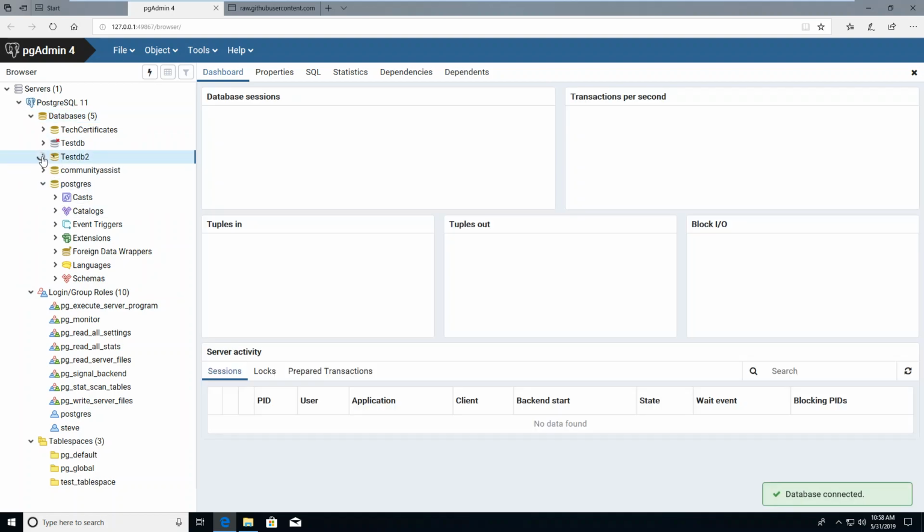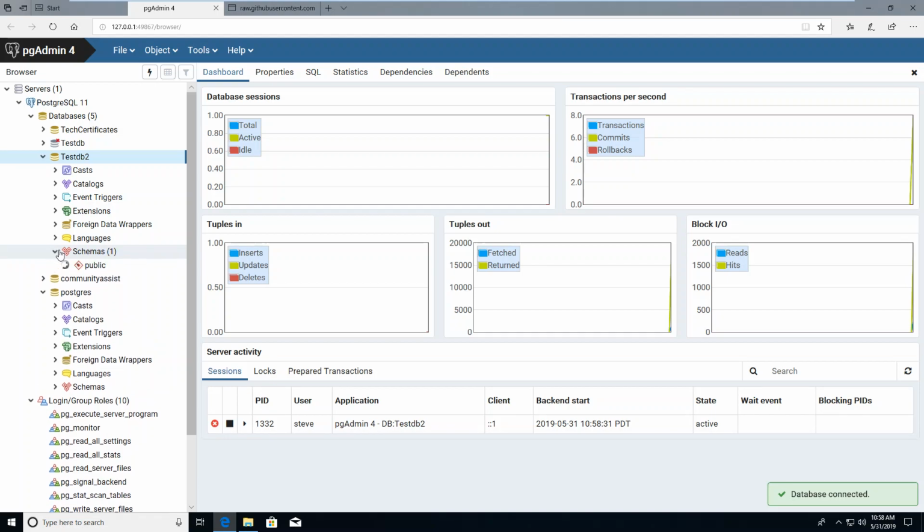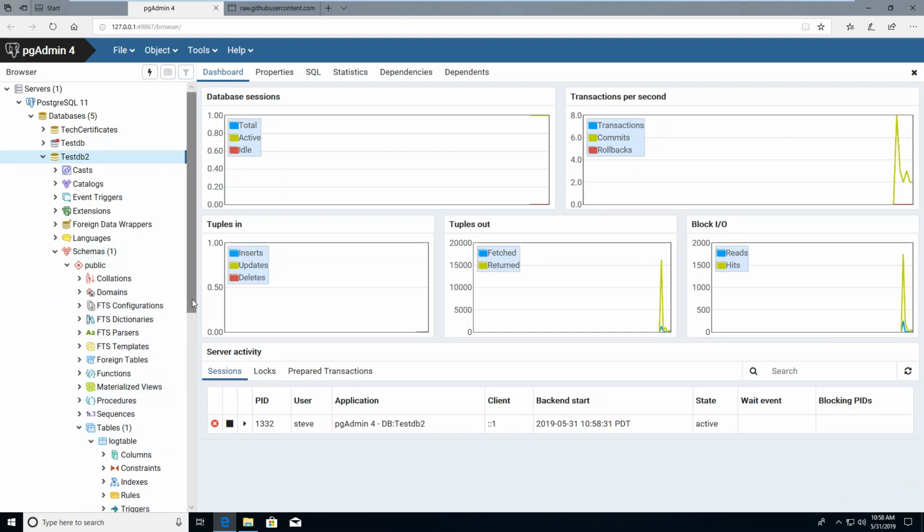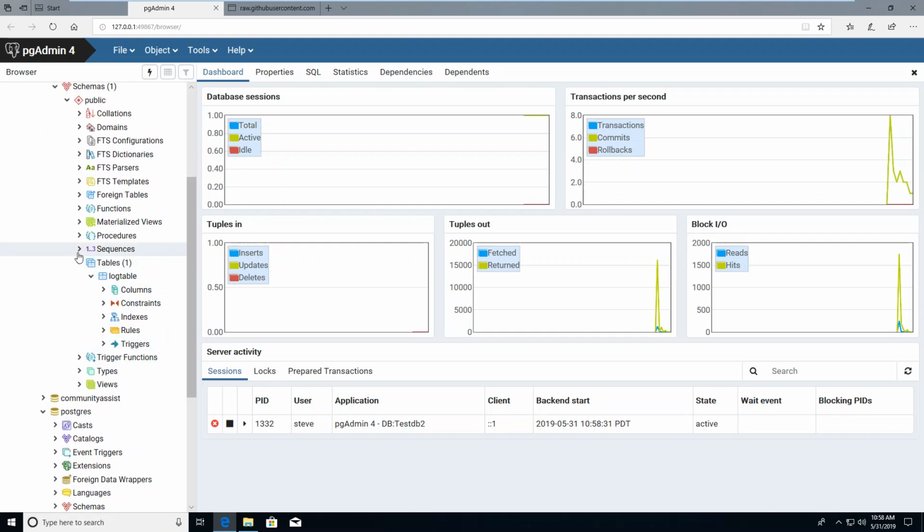So if I open this and I go to schemas and I go to tables, notice it has the login table, right? It was based on the template that we had created, and now it has the table. So one of the things you can do is adjust and create your own templates. I think that's all for this assignment.